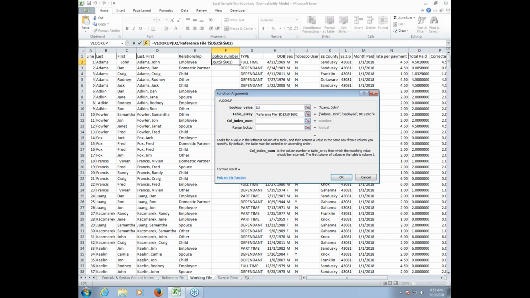Then we have a column index number. What this column index number means, just as a review, is which column in your data table that you referenced up above you are going to export. In this case, we're exporting the third column over because our first column is what we're matching to, the first and last name. Our second column is the relationship value over here, which we don't care about. And our third column is that policy number that we want.